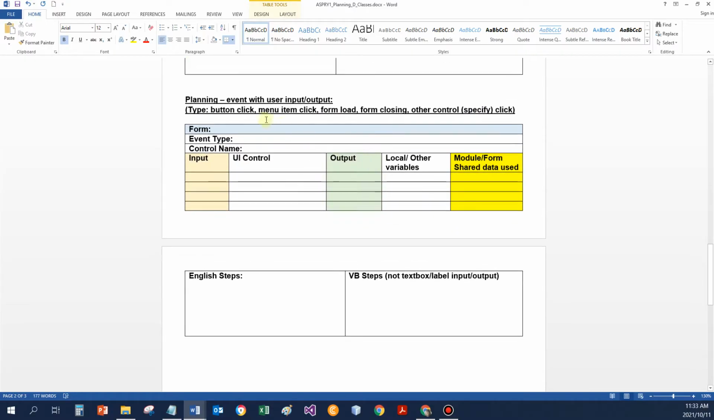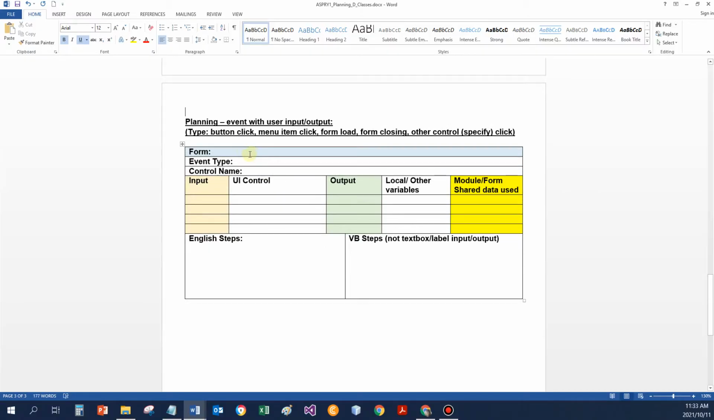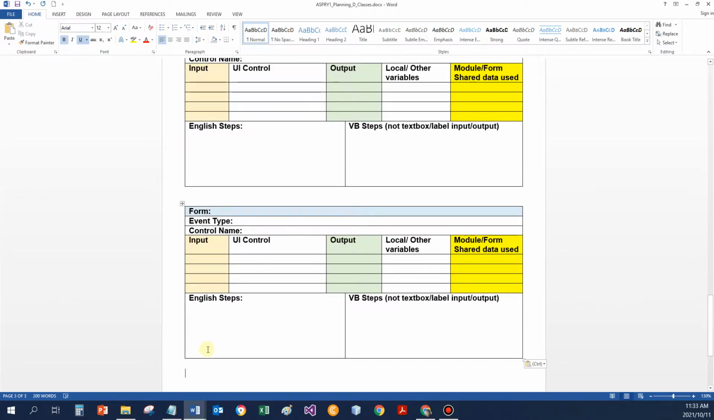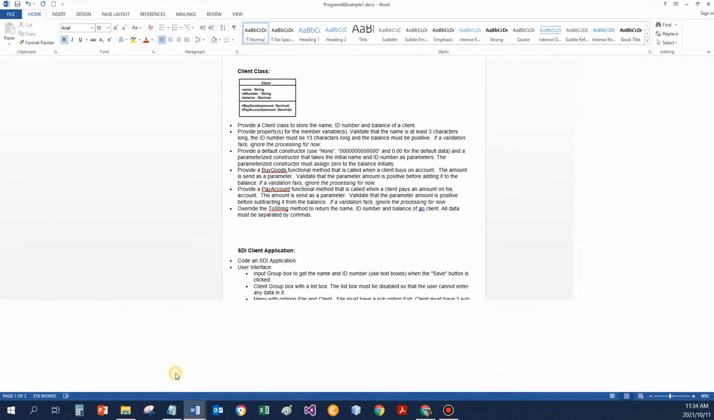And then there's a section provided for any event that you need, button click, a menu item click, form load. So for any event that you need, you're going to simply take this and make a copy. So for the number of events that you need, copy for each different event. That's the first thing that we need.